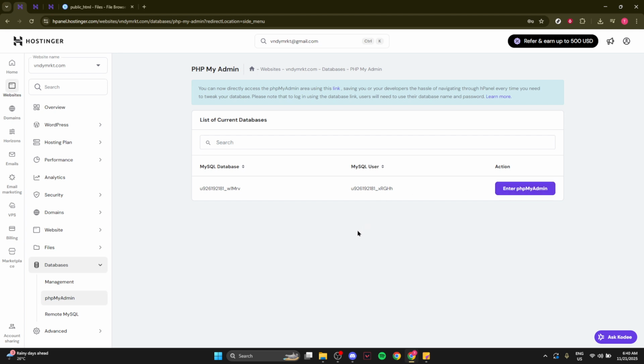At this point, visit your domain or subdomain and hit a test endpoint. If you see the expected JSON response, your API is live on Hostinger.